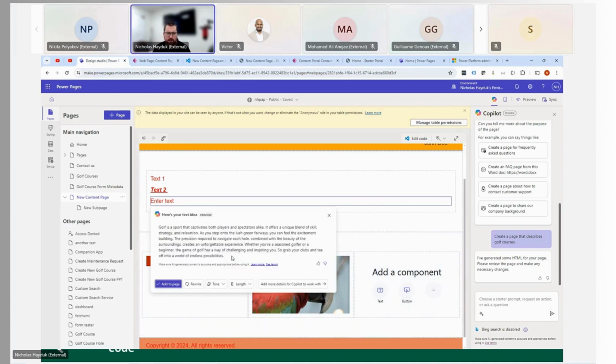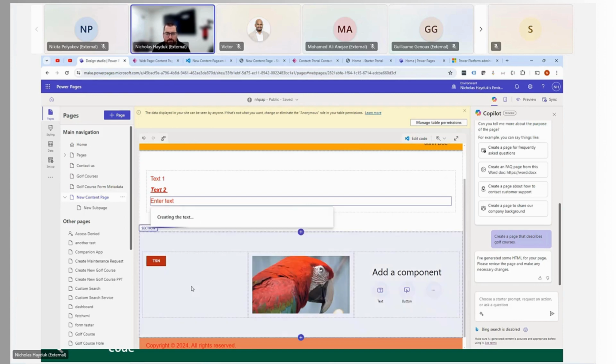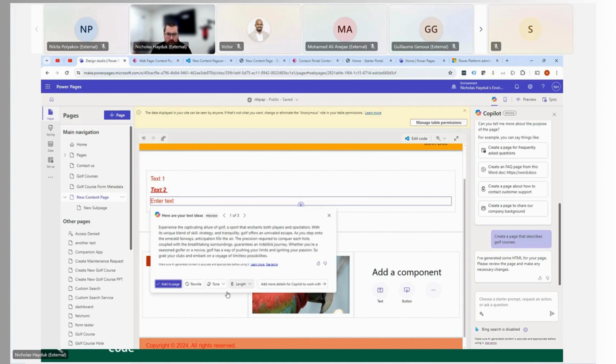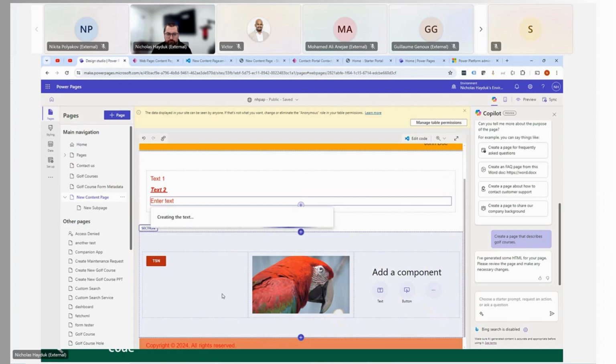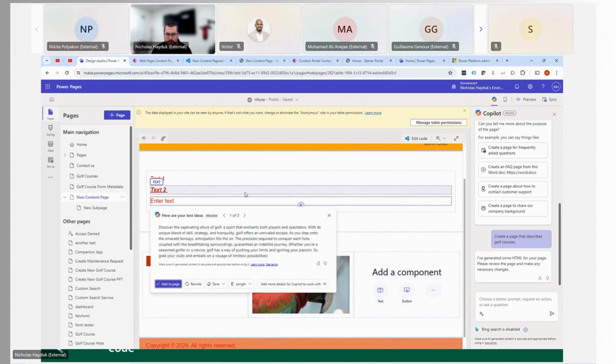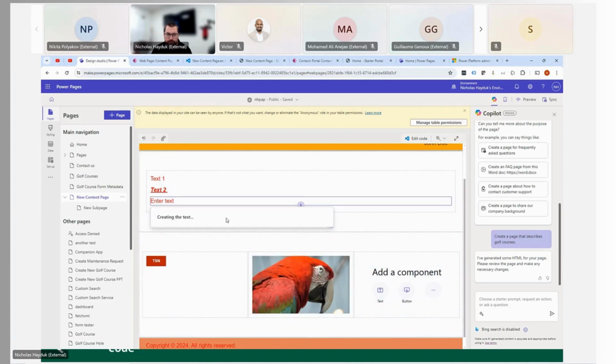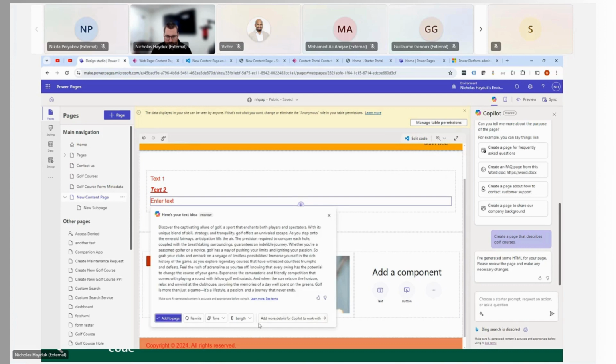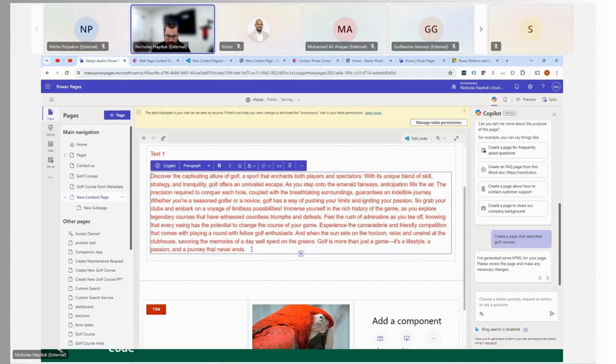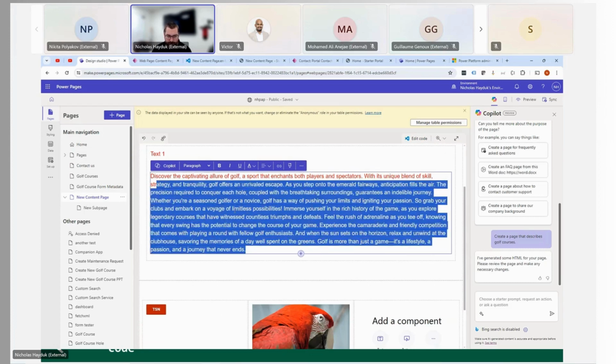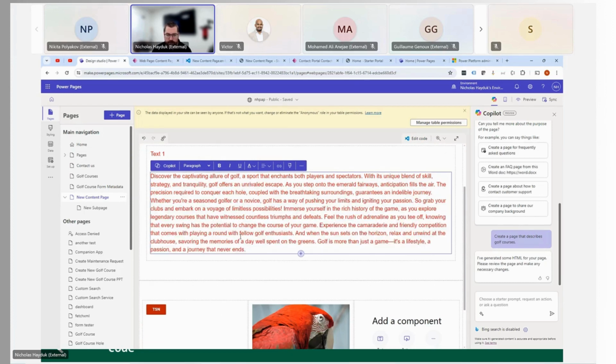So it generates this paragraph. I can say, try again. And then I can say, I like this, but make it a little friendlier. And you know what? Let's make it a little bit longer. And yeah, I kind of like that. So I'm going to add that to the page. Now, of course, with anything AI generated, you need to proofread it. It's rarely going to be absolutely perfect.